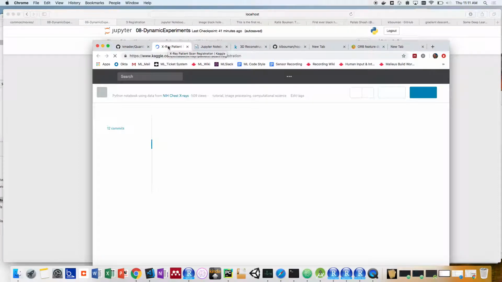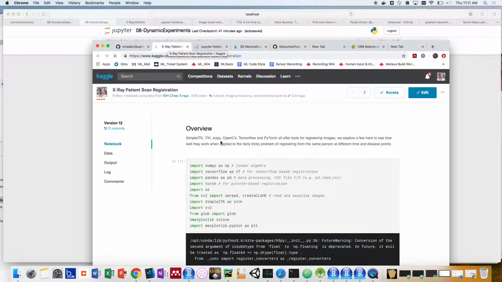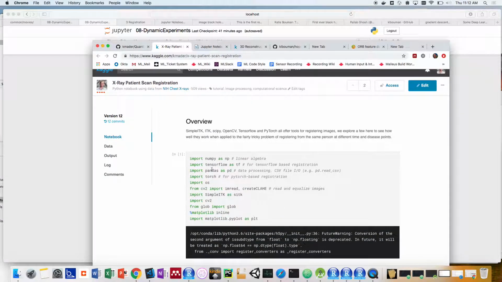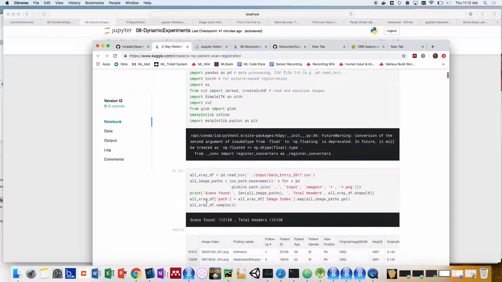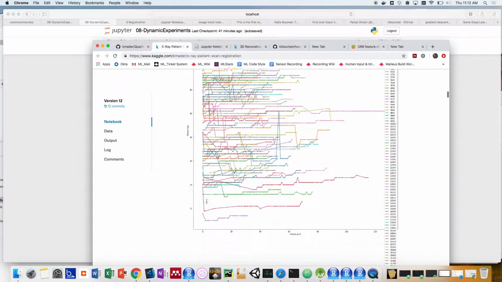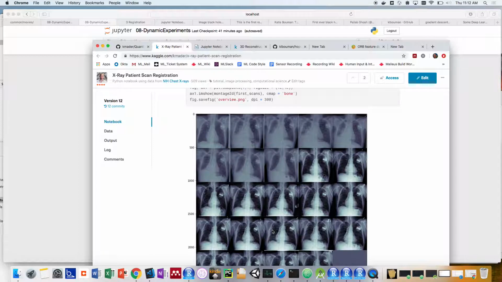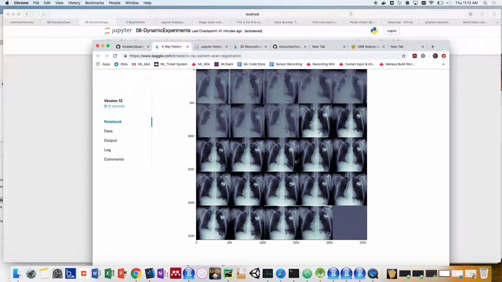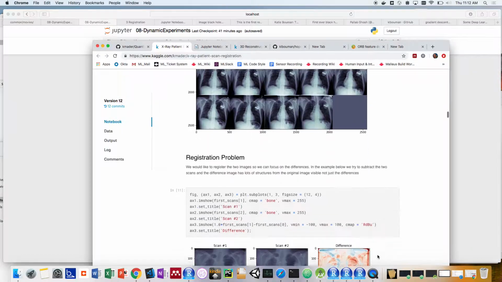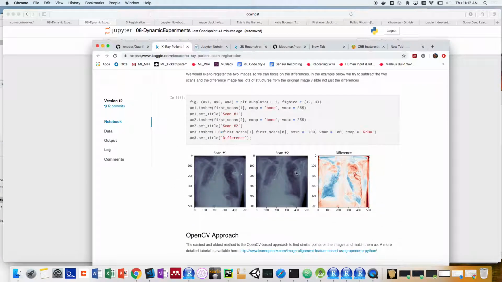So the X-ray scan registration does have these kinds of problems in it. And so here we have Torch, OpenCV, SimpleITK, and TensorFlow doing the same problem. Here it's about registering all of these different images together, and we want them all to be on the same axes. If you just try to overlap them, it's a pretty bad match, things shift, the body rotates.